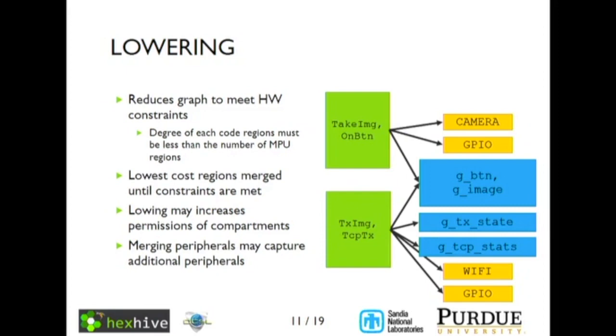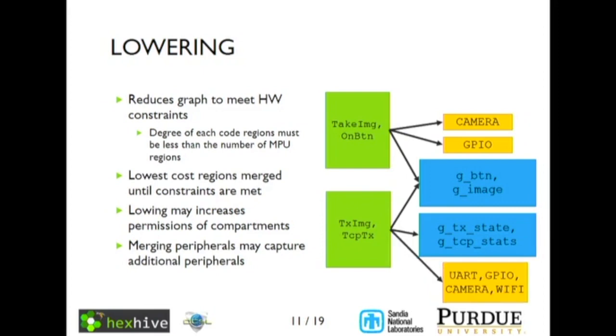So here, merging occurs iteratively until every code region is below the number of required dependencies. So global TX state and global TCP stats here get merged, and then we merge Wi-Fi and GPIO. And when we merge these two regions, because their addresses are fixed in memory, we also have to merge the peripherals between them that also get added to that memory region. So by merging peripherals, sometimes we pick up additional peripherals that aren't even in the dependency graph.